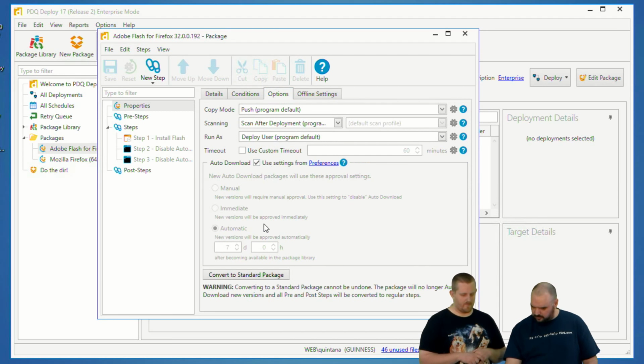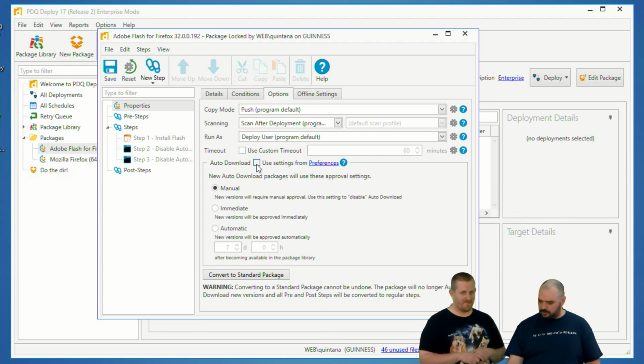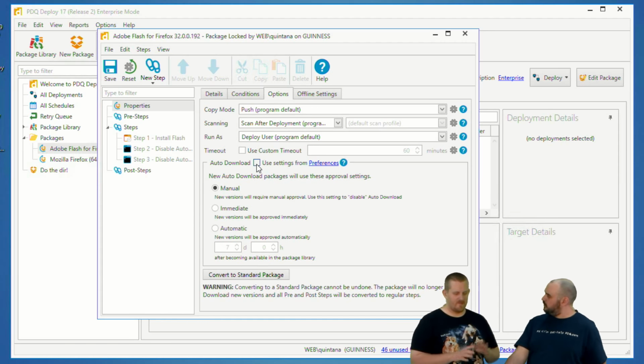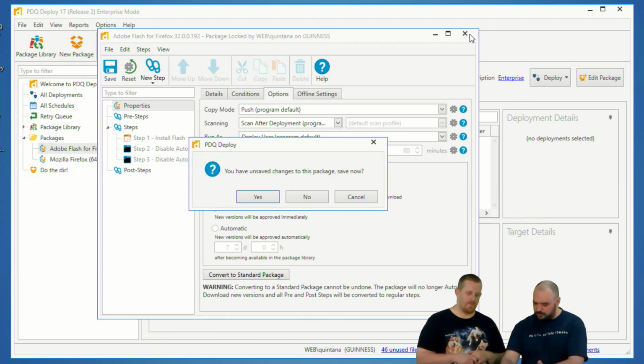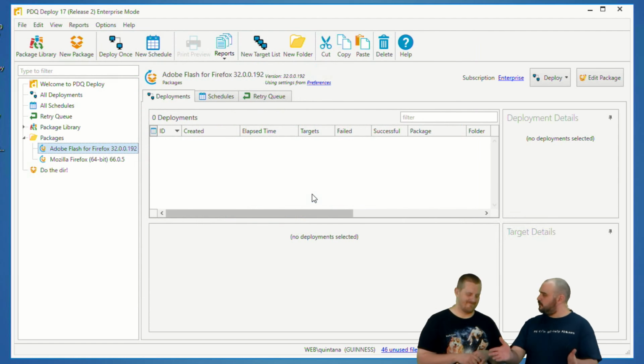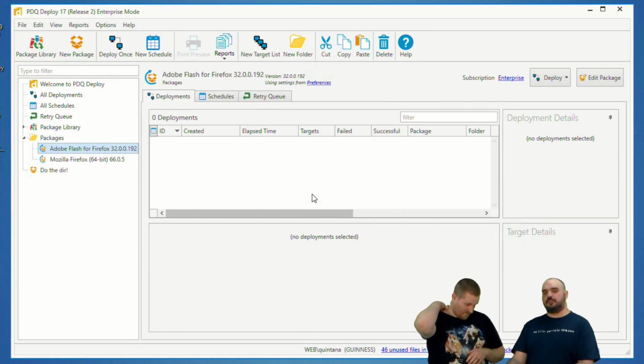Yep, and it's been a while since I went in here. So if you come and look at that, this is the auto download. That's not when it will deploy. But when you're going in there, you basically tie your auto deployment into a schedule, and the schedule can be tied to any dynamic collection that you've created. Right.